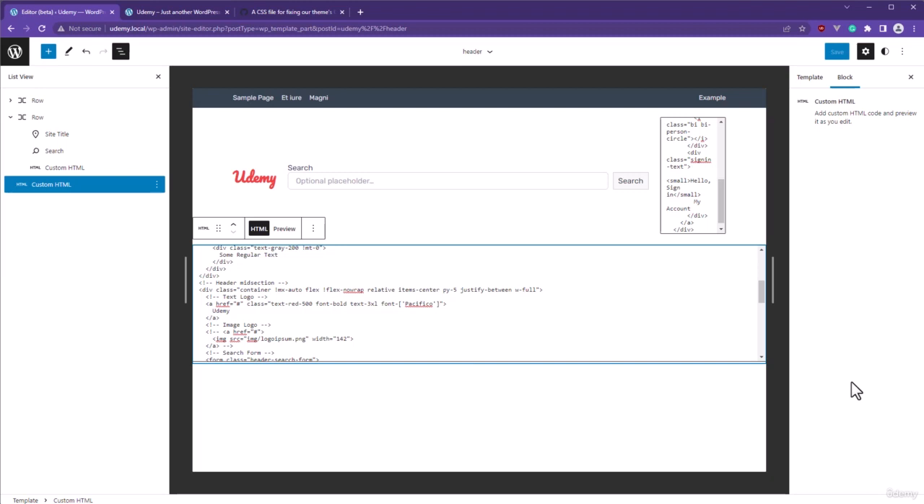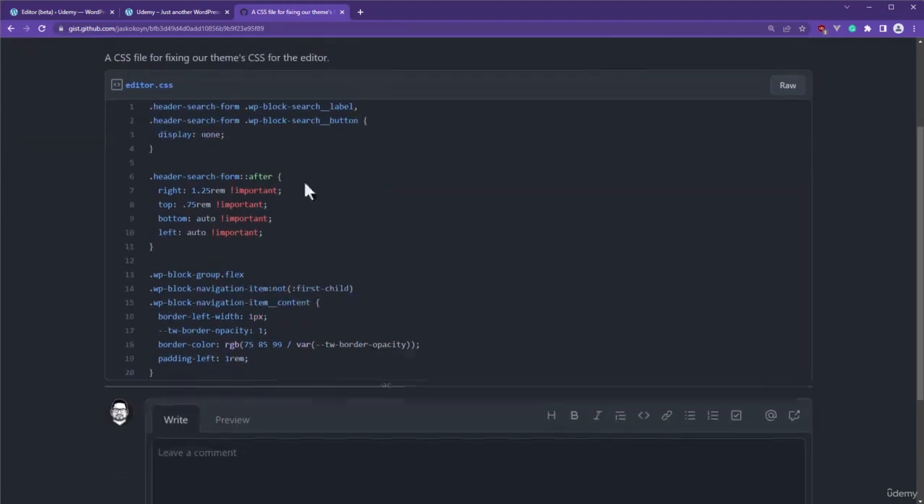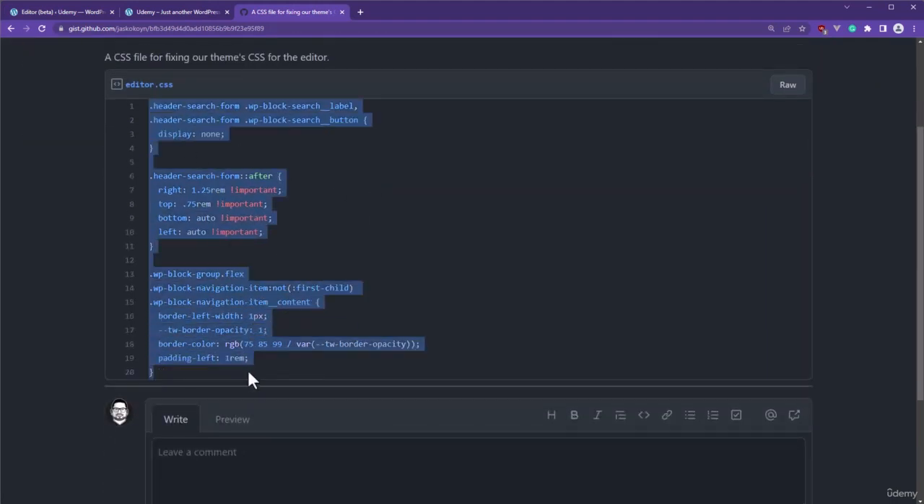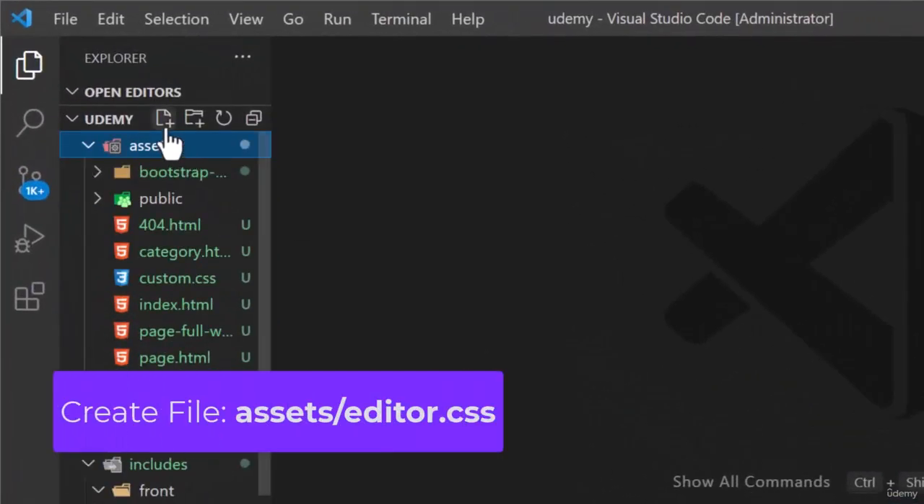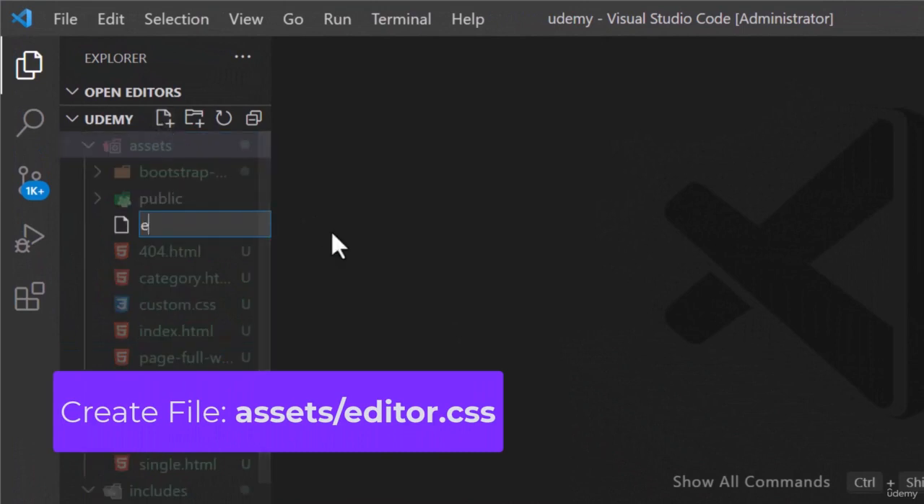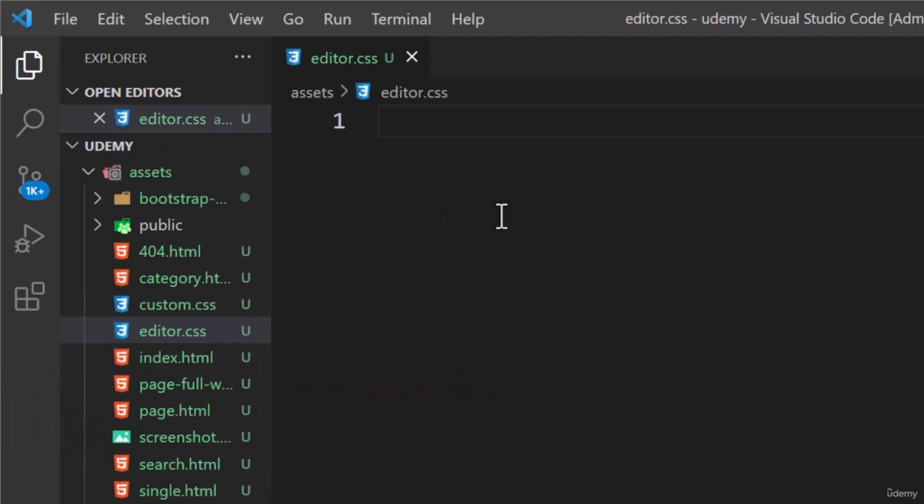For your convenience, I'm going to provide the completed CSS. In the resource section of this lecture, I provide a link to the completed CSS. Copy the code into your clipboard. Next, let's create a file for storing this CSS. Back in your text editor, create a file called editor.css inside the assets directory. Paste the CSS into this file.